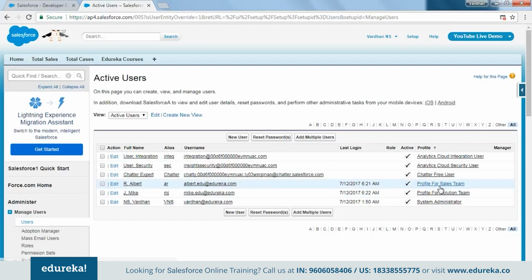To give him access, I'll give him access to this total sales object. I'll give him access to the total cases object, and I will also give him access to this. That will also help you in understanding how to create a new user as a Salesforce administrator. So to do that, you can just straight away click on this new user over here.